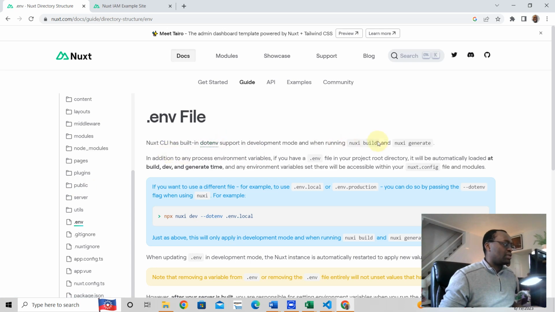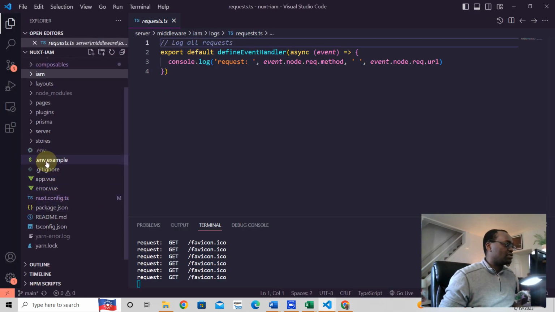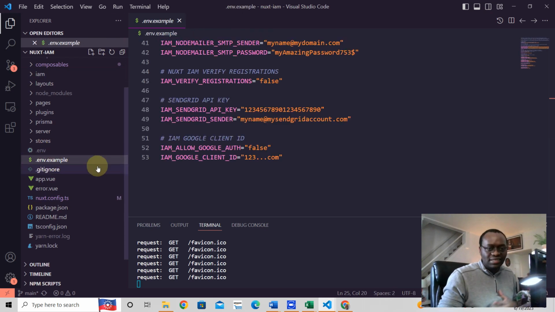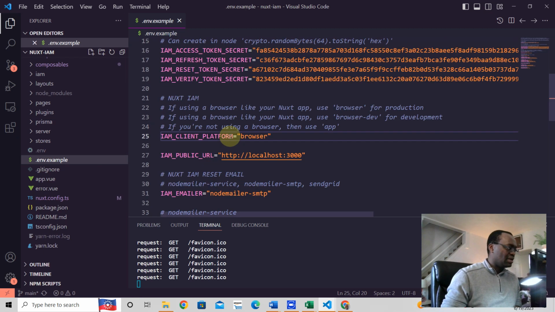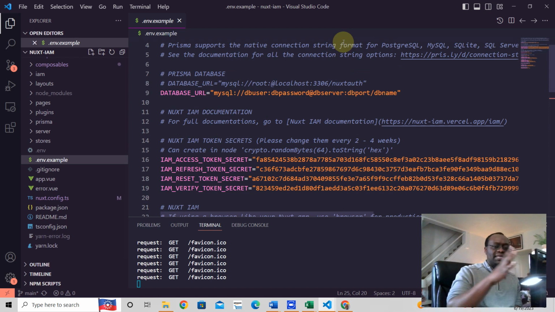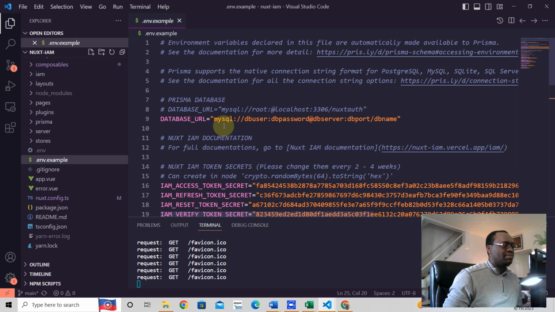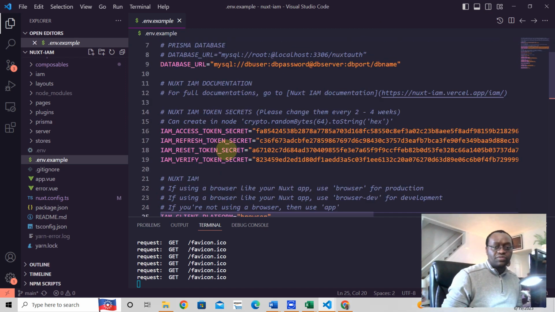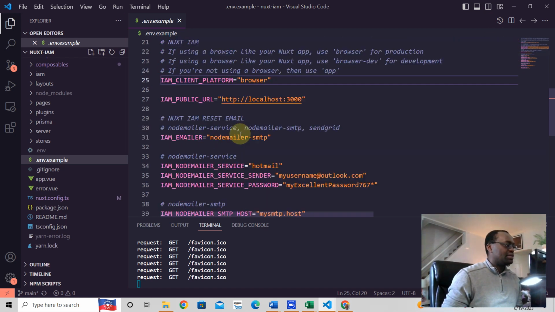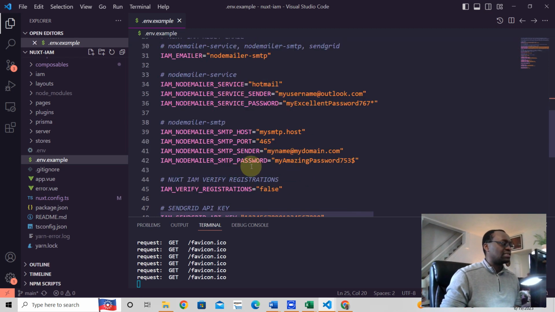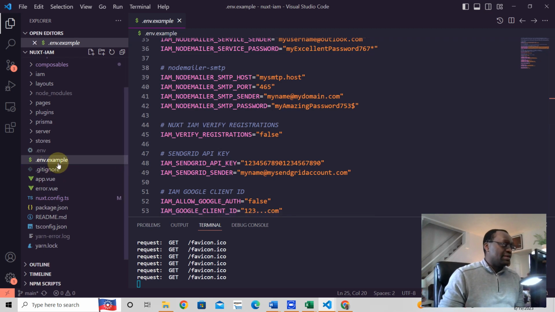So I have a .env example here because this one has real environment variables in it. But .env looks like this, and it's where you keep all the variables that you need to use throughout your application. They're secret variables and you don't want to share them when you share to, say, GitHub. So this is where we have our database URL, access tokens for authentication. I know that this can be changed easily. Public URL, email, and stuff like that. So that's what your .env is for.